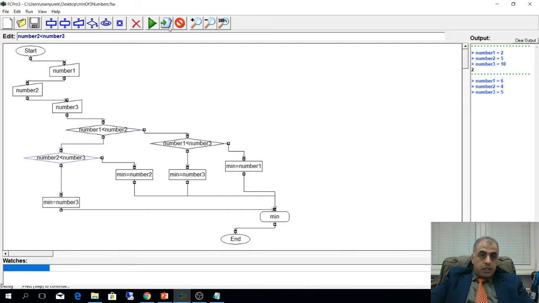Look at here. As you see, the liquid moves here. Is number 2 less than number 3? Yes or no? Number 2 less than number 3? Yes, 4 is less than 5. Then, because it's yes, it's going to move this side, and minimum is going to be number 2. Like this, minimum is going to be number 2. And then this liquid goes to min. Minimum is going to be shown on the screen, which is 4. And the program ends. Liquid comes to the end.